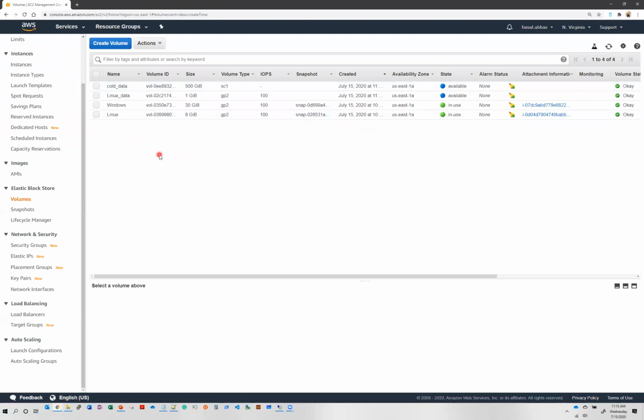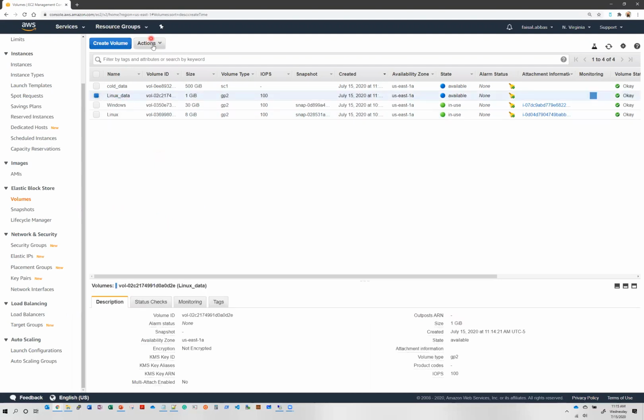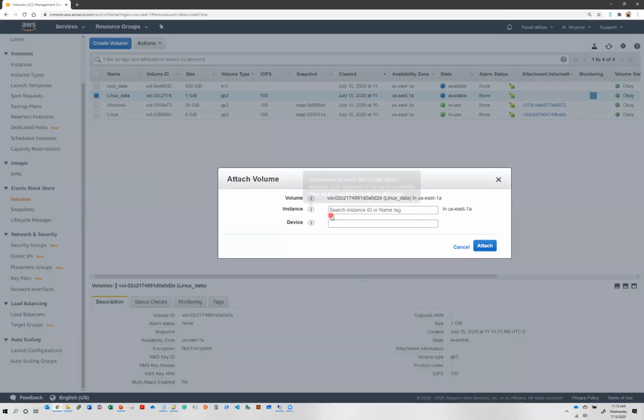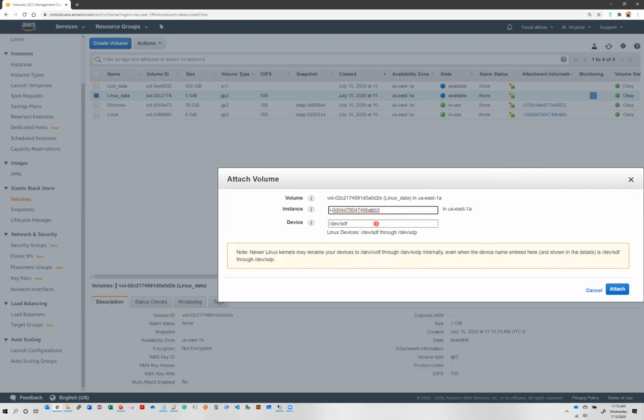All right, so let's go ahead and attach these volumes to our Linux machine. Highlight the first one, Linux data, go into Actions, and then Attach Volume. When you go to Attach Volume, it's going to ask for the instance ID. Remember, we already have two instances created and we provided the tag to them. You see that Linux is the tag for the Linux machine and Windows is the tag for the Windows machine. So we're going to pick Linux here.